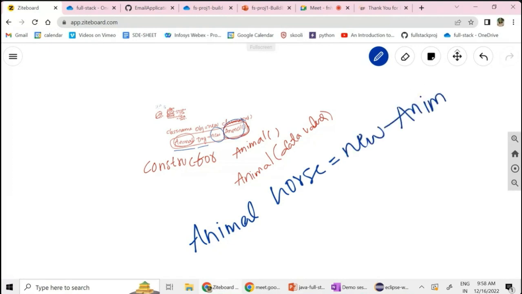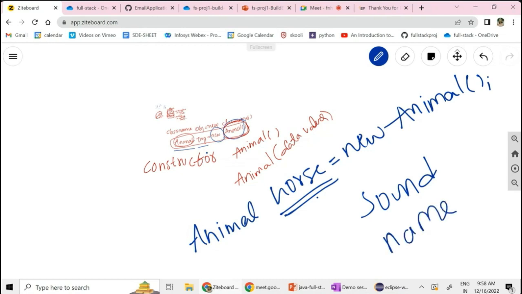Everything is same. The only difference is the object name. Even objects have similar properties, right? Now dog and horse both have similar properties, that is sound and let's say name. So these two are the common properties for every object we create in the animal class. Okay. So this is the syntax for creating an object. Now shall we create an object?